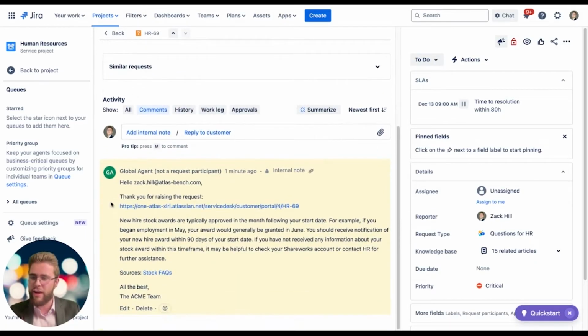And if I scroll down here, our global agent has done something really cool. Our global agent that we've created with Atlassian Rovo. It has made an internal note with a potential response to this inquiry. So it says, hello, Zach.Hill@AtlasBench.com. Thank you for raising the request. It's linking the request. And then it gives me a nice summary.